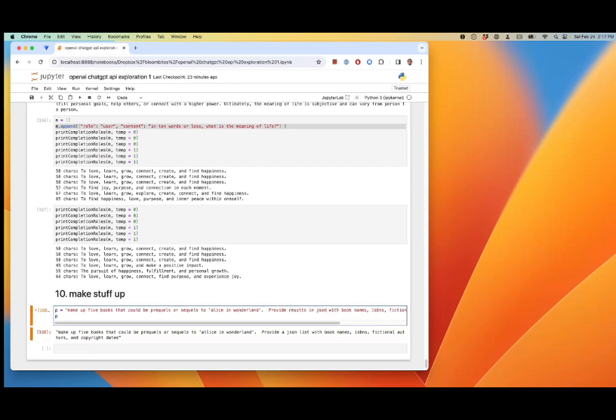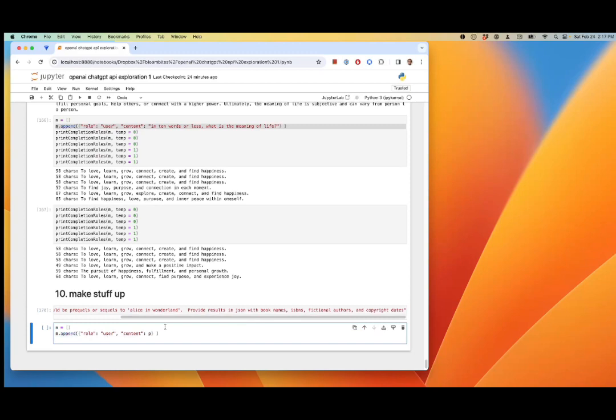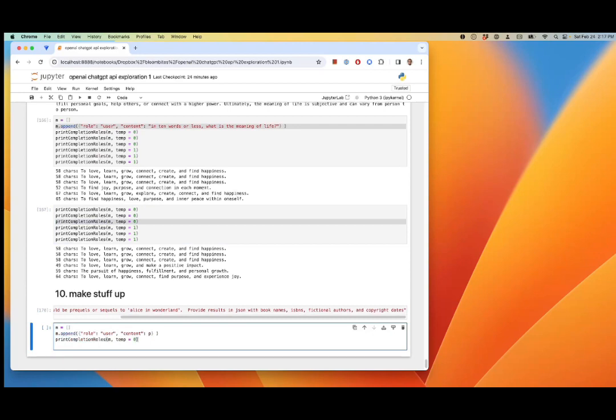Book name, ISBNs, fictional authors, and copyright dates. Okay, let's go with that. There we go. It's right there. And we'll copy that in. And now I don't know if the temperature is going to matter here at all, so let's just start without it for now.